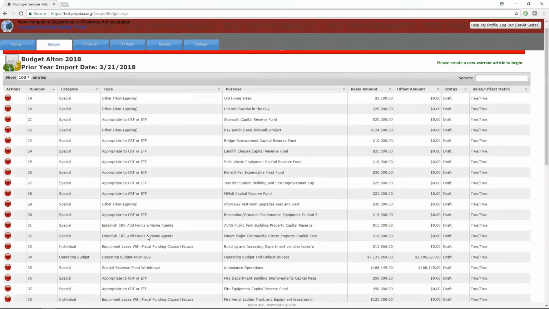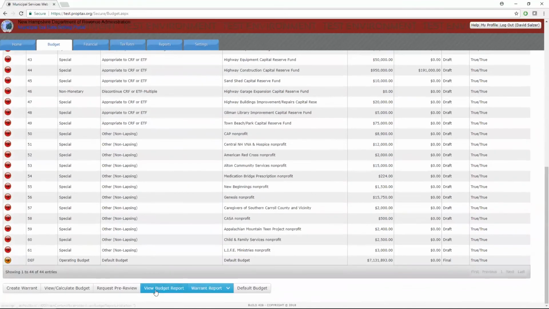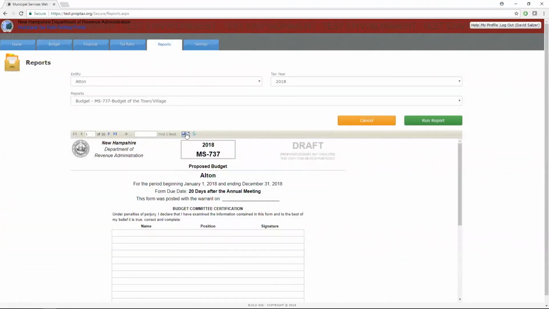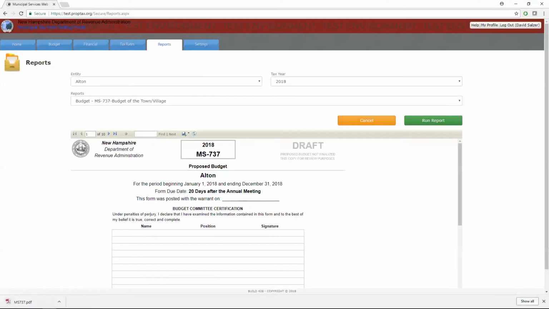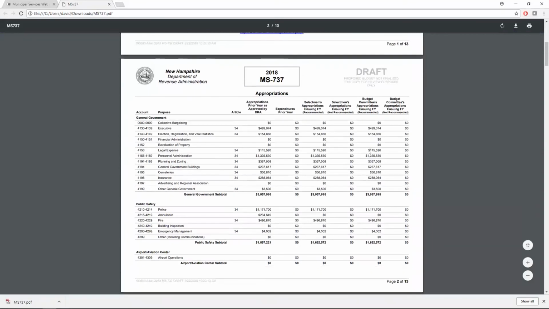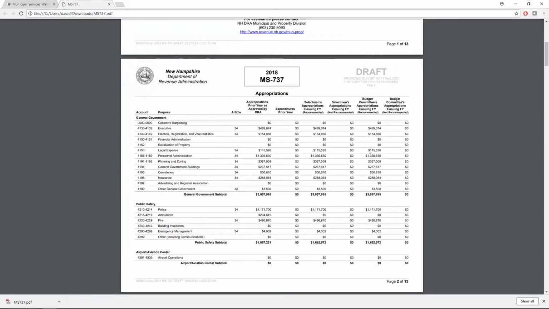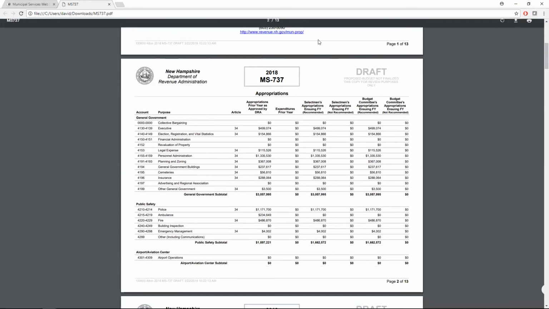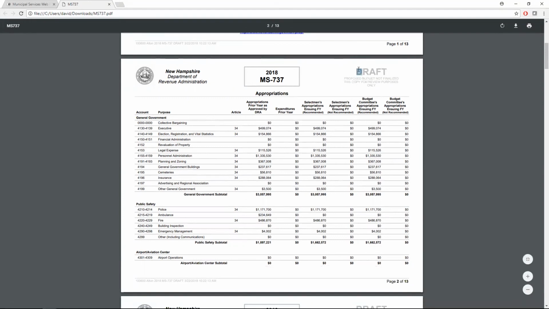If I go back to my budget homepage and I want to view my report, you can see my 737. It has a draft watermark on it. That draft watermark indicates that this budget is not final and hasn't been submitted through the system. Once it is submitted through the system as an official budget, that draft watermark will be removed.